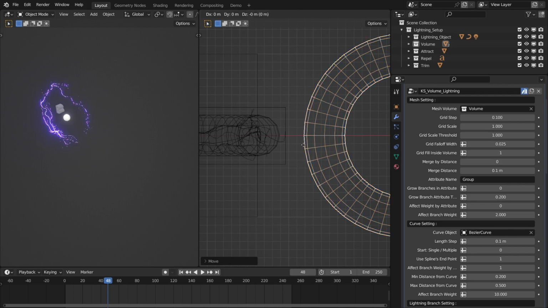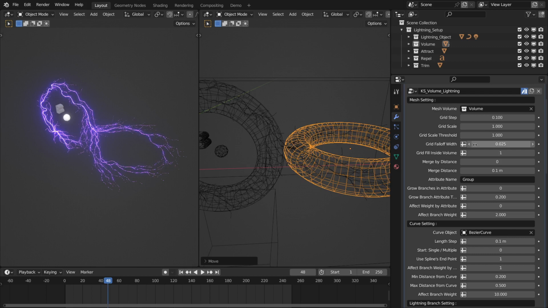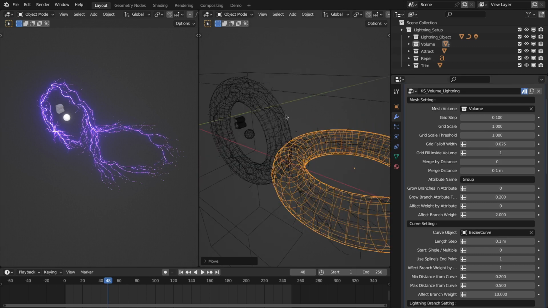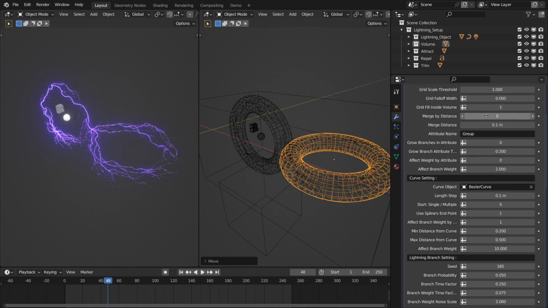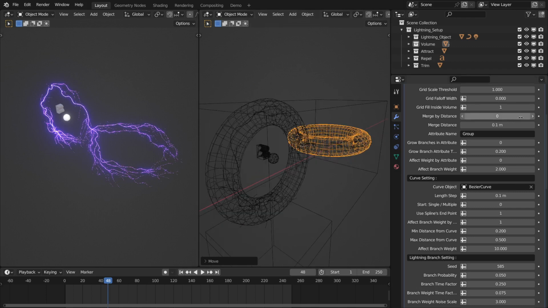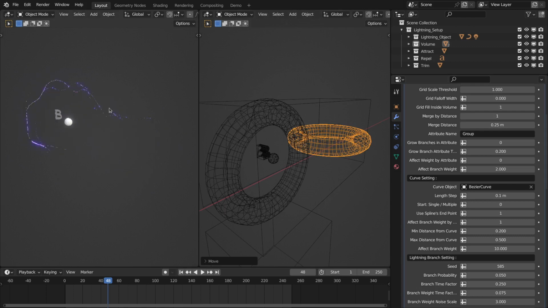If you want to create the lightning across these objects, you have to either increase the width or bring the objects close together to generate the lightning across them. Then you have this merge by distance setting, and it generates the lightning with a smooth structure by merging some of the points of the underlying grid.